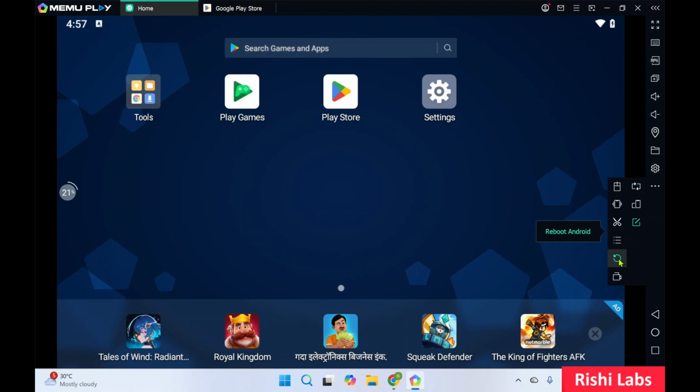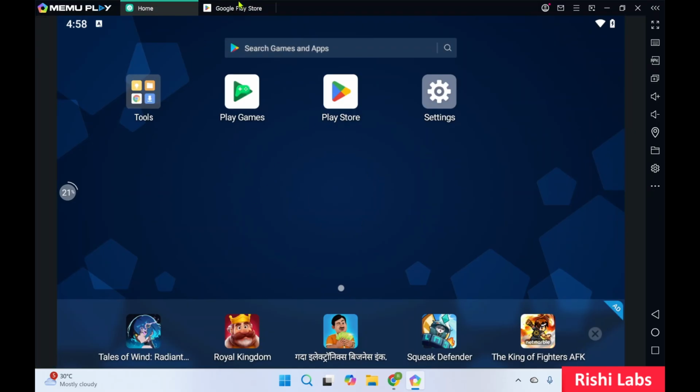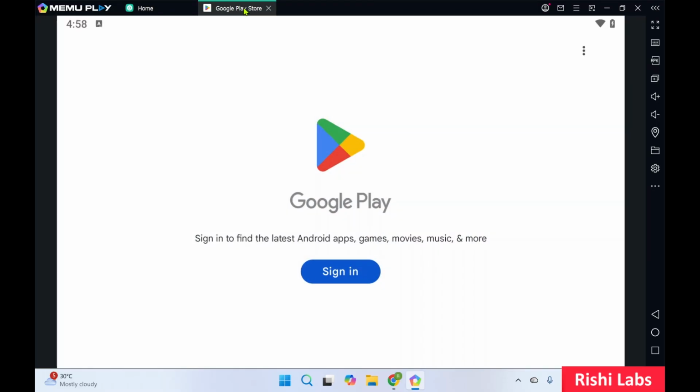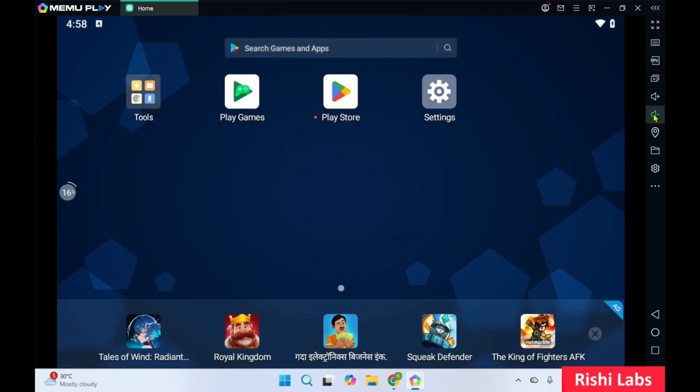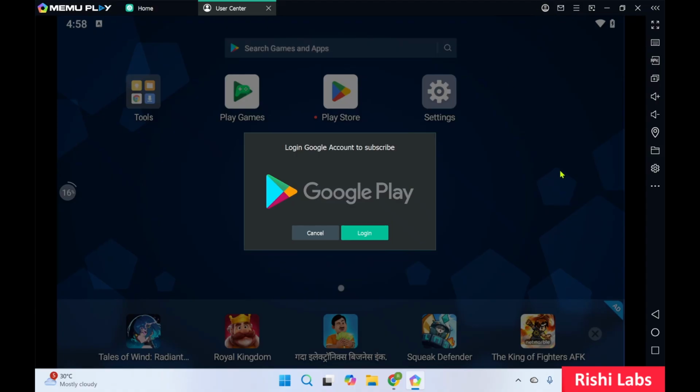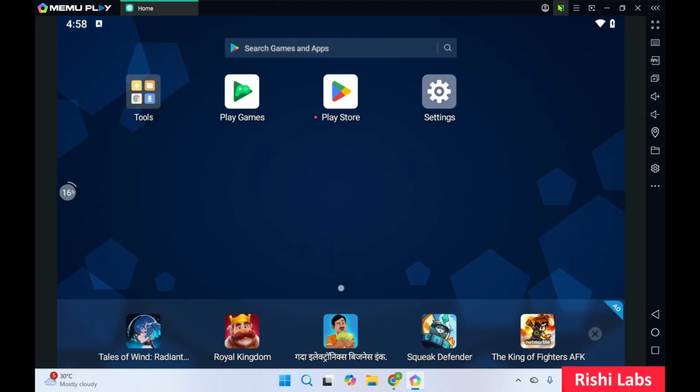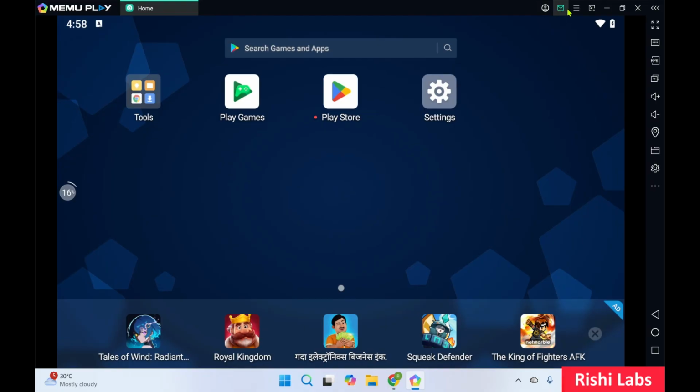Then over here it's a reboot Android. If you want to restart your Android emulator, then you can also do a screen recording. Okay, so you can basically download the games and play on this Android emulator. Okay, over here there are different options to sign in. You can log in with your Google account. There's one more option for email.